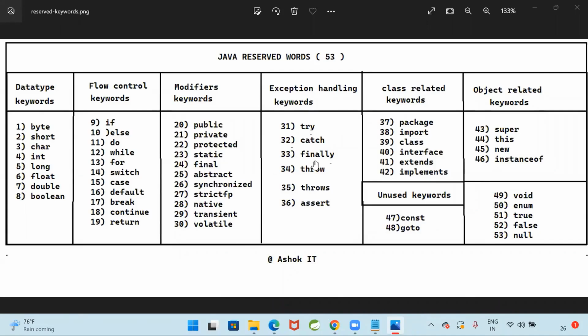Finally is available here. The difference between final, finally, and finalize we'll discuss in the coming classes. Finally is a keyword.